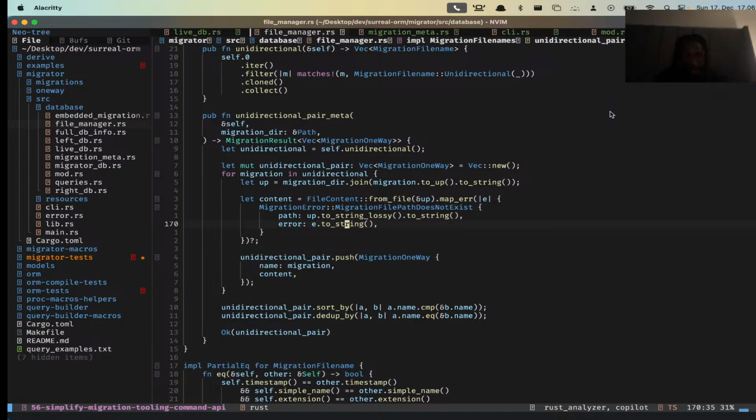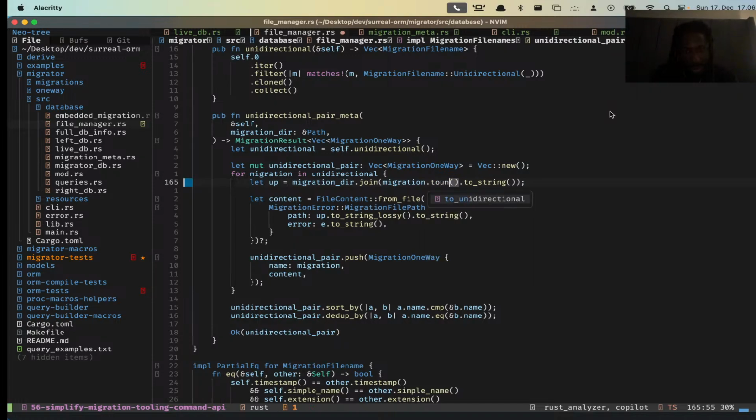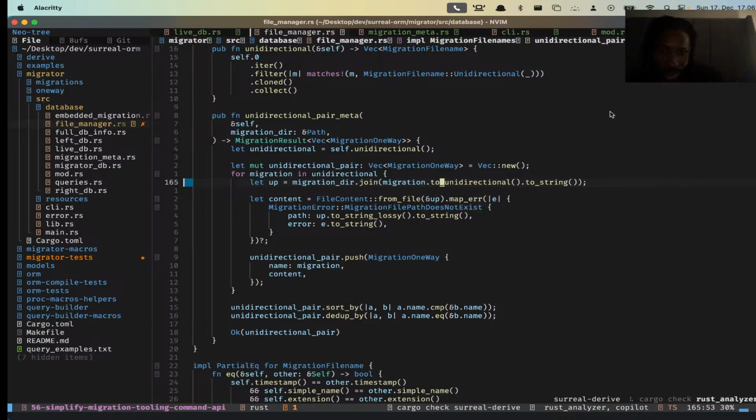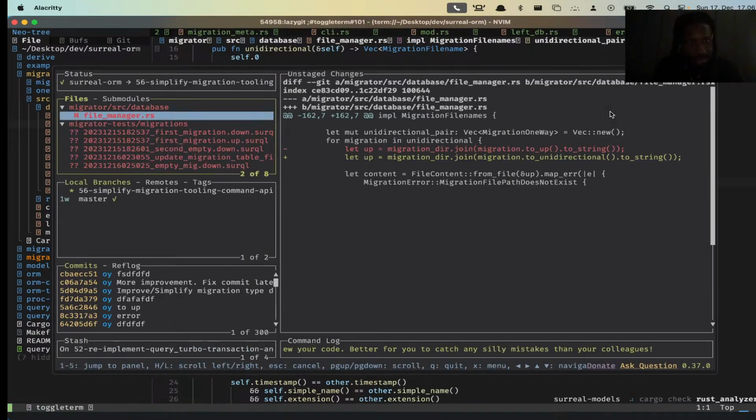Oh, I see the problem now. I see, unidirectional. Yep. That was because I just blindly copied that, so that fixed that. Yep, so it's fixed now.